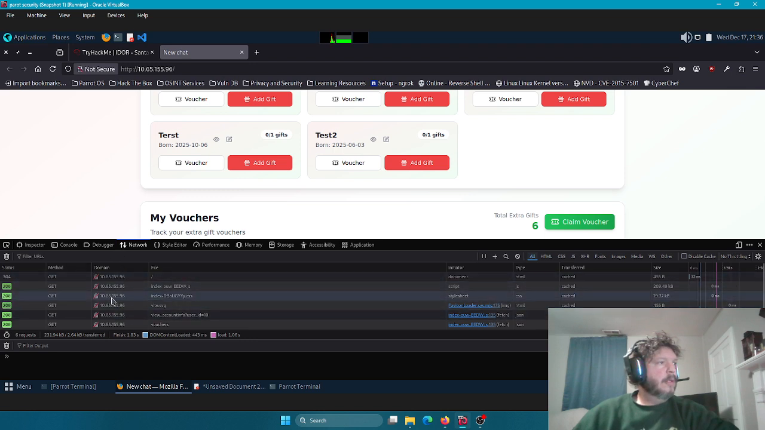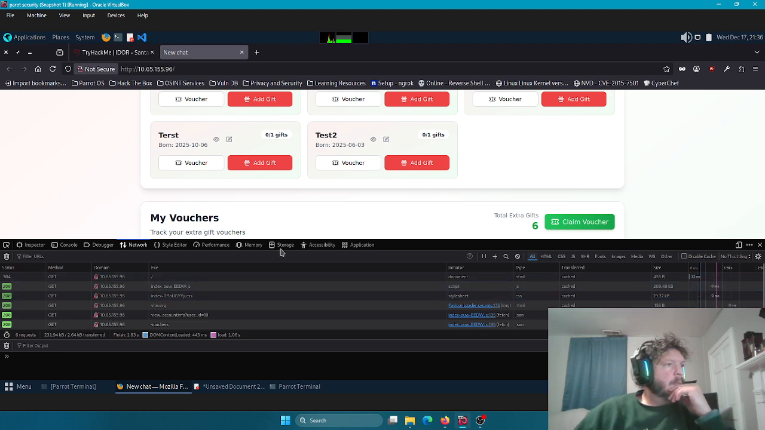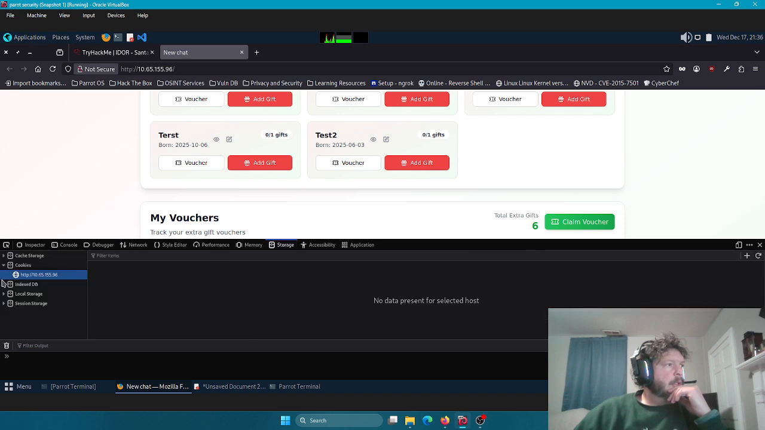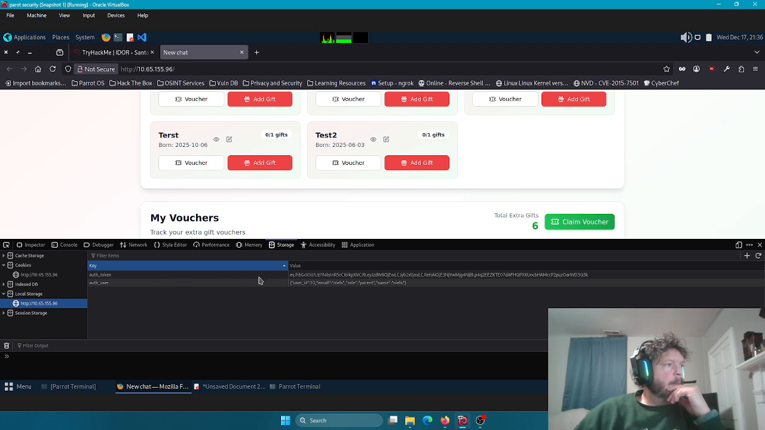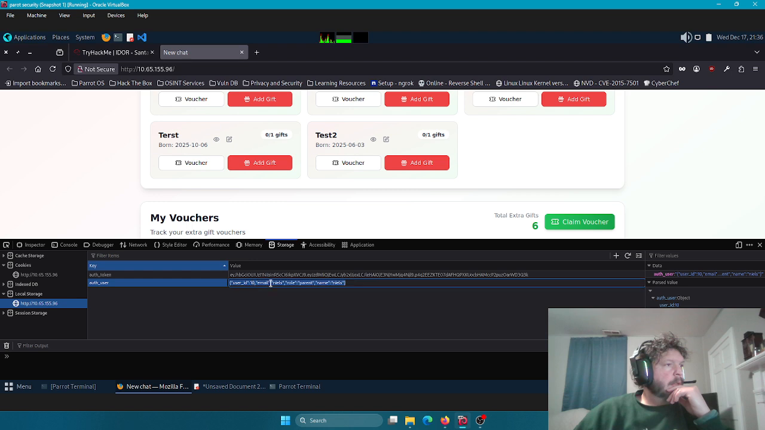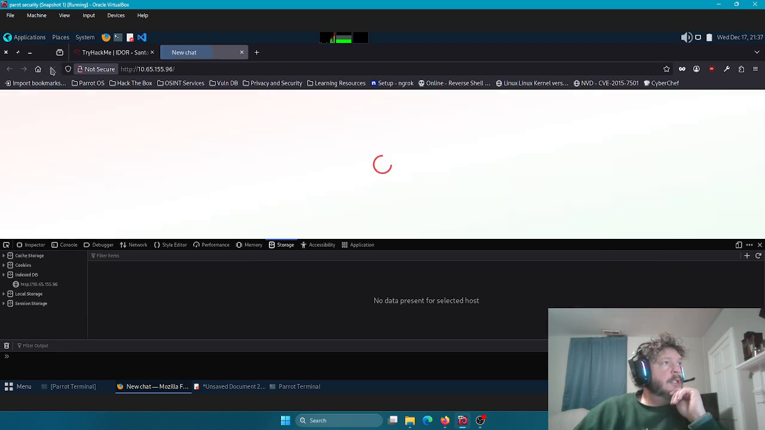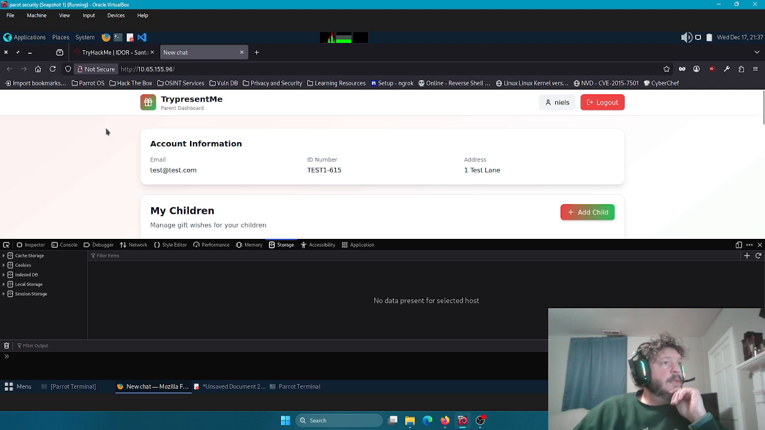Network. Storage. Internal local. Auth. 12, enter, and refresh. 12 is also test.